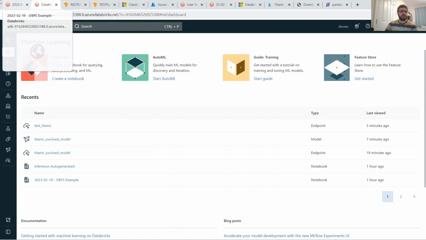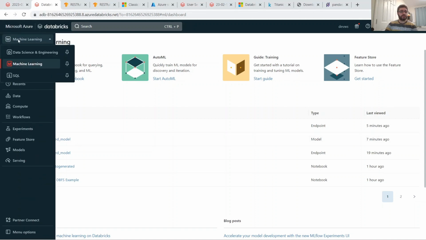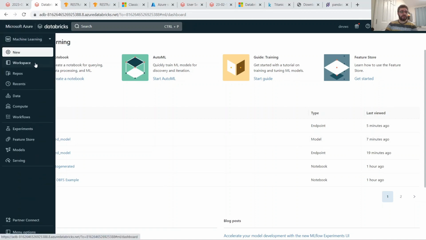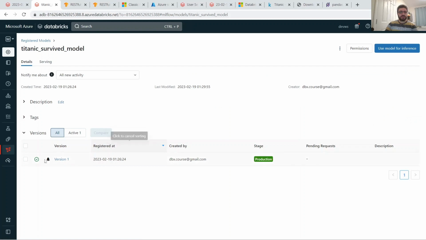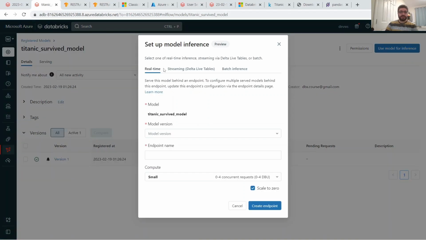Make sure you are in the machine learning persona right here, and then you go to Models. You have our model here. Click on this model. It's version 1 and it's in the production stage. Perfect, so we're ready to go. Use model for inference: you click here, use model for inference, and the real-time option is the one selected.